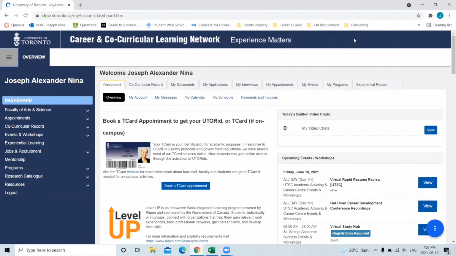Today we'll be looking through how to navigate jobs on CLNx. To kick off, let's look at the left side of the screen. We have different options here. Let's go down to jobs and recruitment.